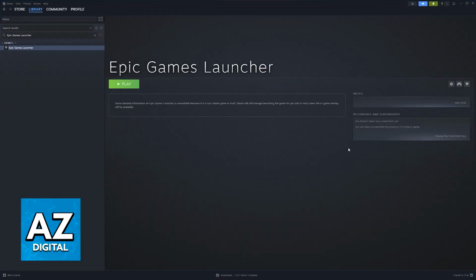Steam has a feature called Steam Input. When you connect a controller and Steam is running, it will automatically detect and set up the controller for you. And sometimes this can interfere with other launchers, such as the Epic Games Launcher and games.